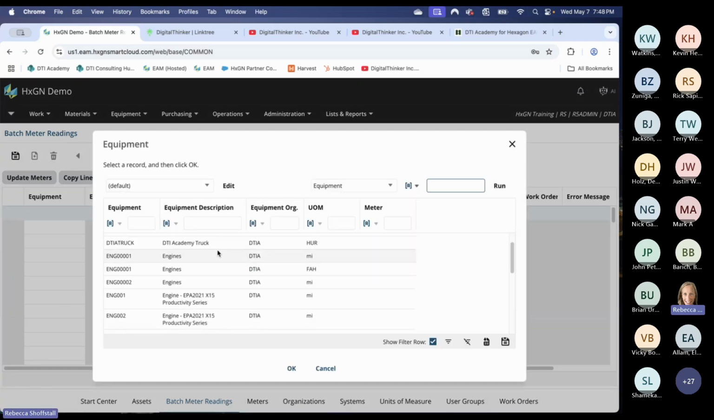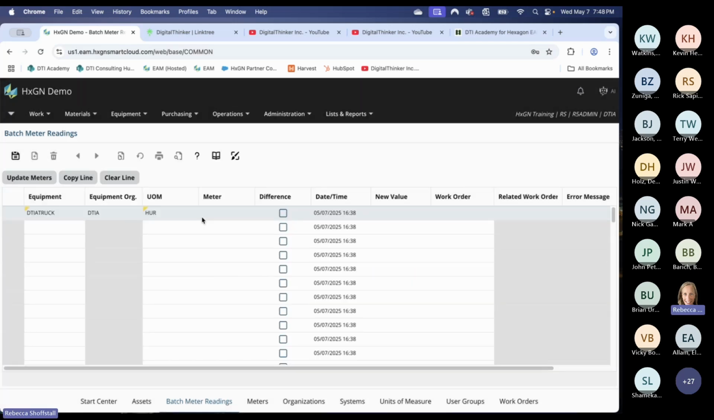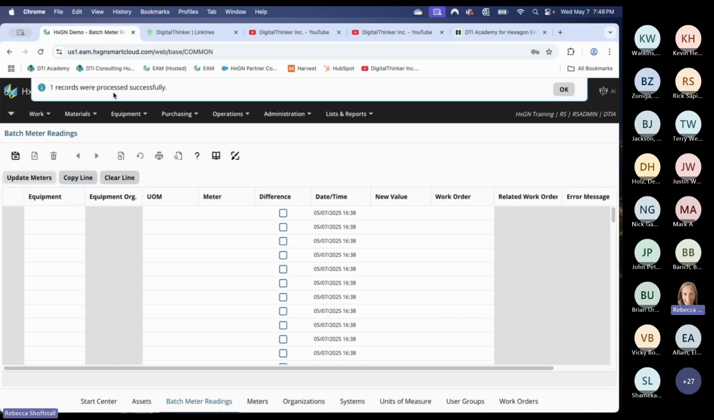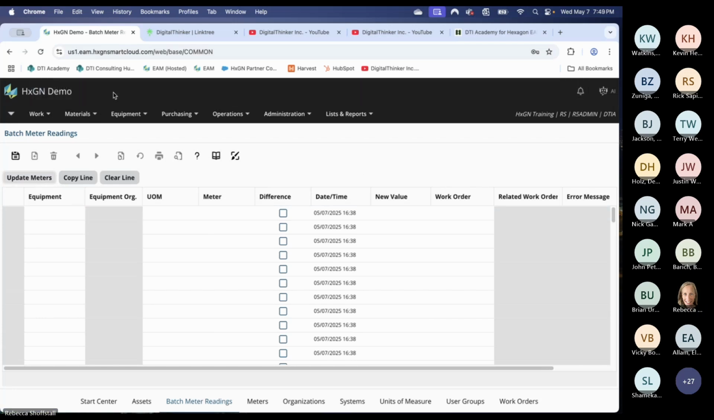Let's go ahead and do our truck, and we'll go ahead and record. And this one's been around for a while. Okay, so one record was processed.